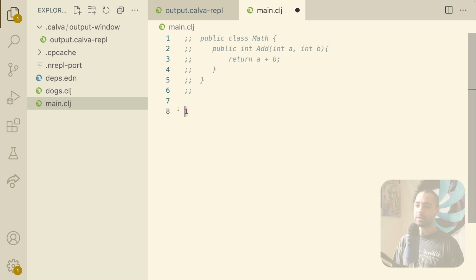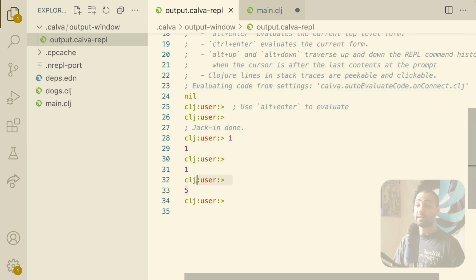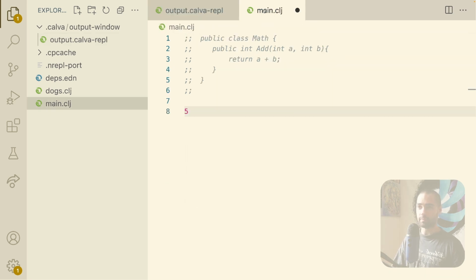But what this is going to do is it's going to take 1. Let's pick a different number so we can actually see it. We are asking to evaluate 5. That evaluates to a 5, and it gets sent over here. So you have a history for everything that you execute, okay?